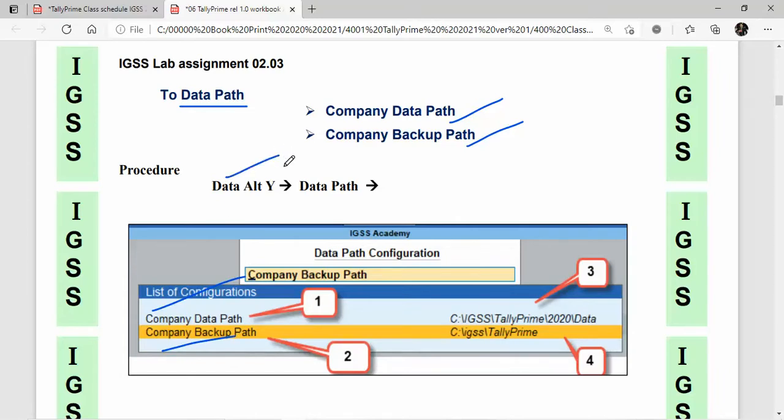There you find data path. First step is Alt Y. Second is data path. When you enter, you get this screen where you can see here company data path as a first option and the company backup path as the second option. So now you need to enter this and change the data path to configure company data path. Again you have to enter this and change the company backup path. And once it has been done, then when you go to select company or while you're creating company, automatically the data path which has been configured under this data path configuration option, the same thing can be seen.